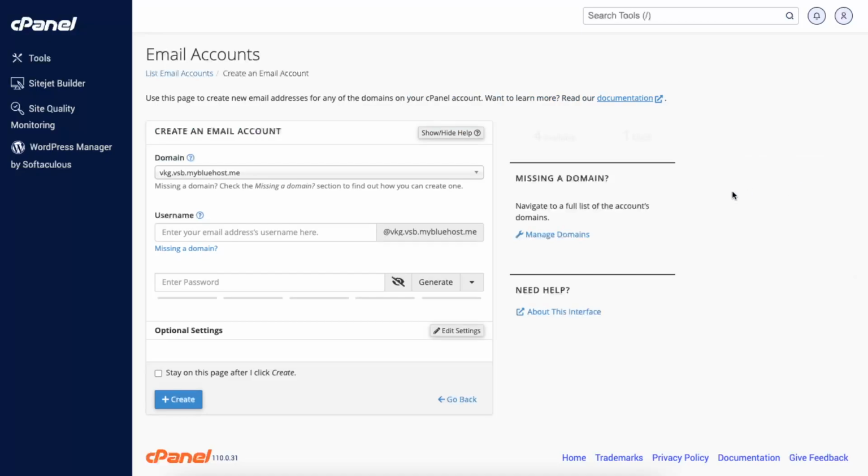So you can click on a plus button and you can basically choose a domain on top of which you want to create an email account. If you have a few domains, just choose one. Now you're gonna enter your username. So for example, something like so. And now you're gonna enter the password and you're gonna click create. And that's how you do this.